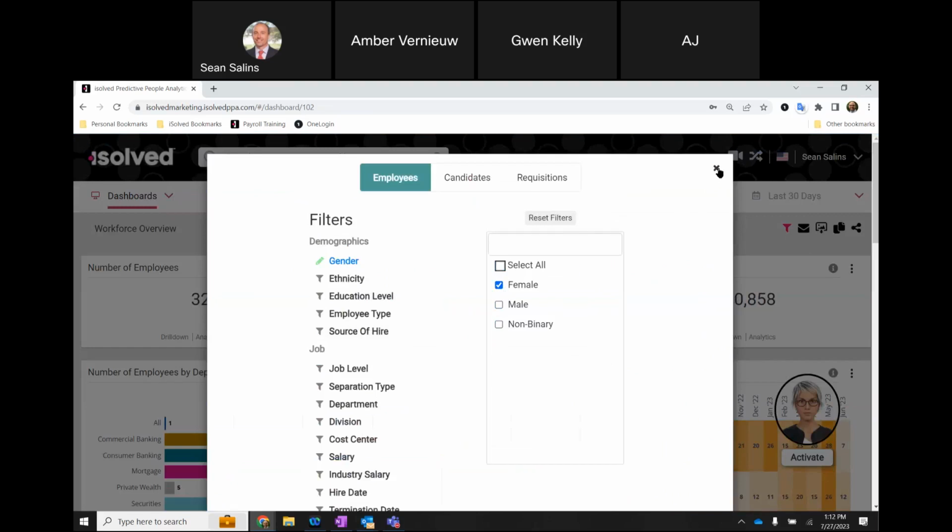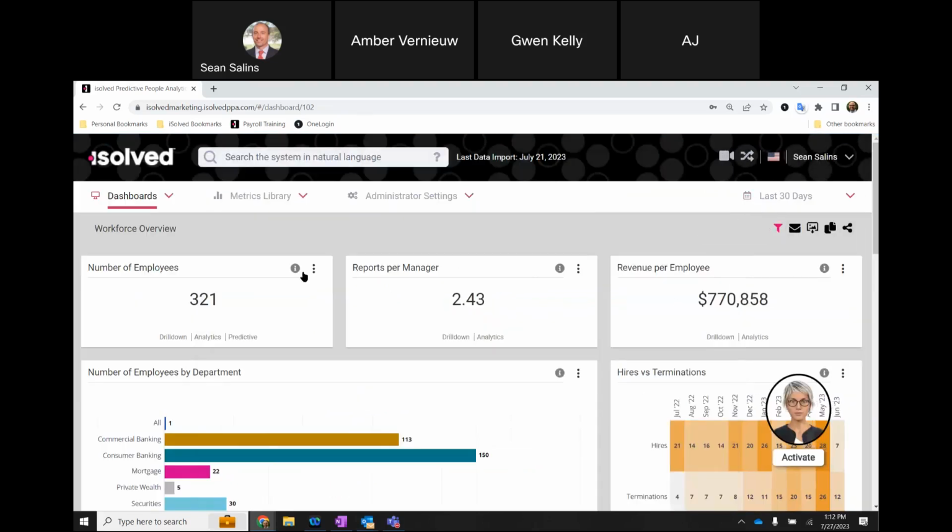When I do that, I now have a filter, and you can see how it impacts things like number of employees by department, etc. It was that easy for me to filter this entire dashboard. I can also share this by emailing this information or simply downloading the dashboard as an image file, which is a great use case if you want to include the dashboards you're creating within PPA in a PowerPoint presentation or a Word document.